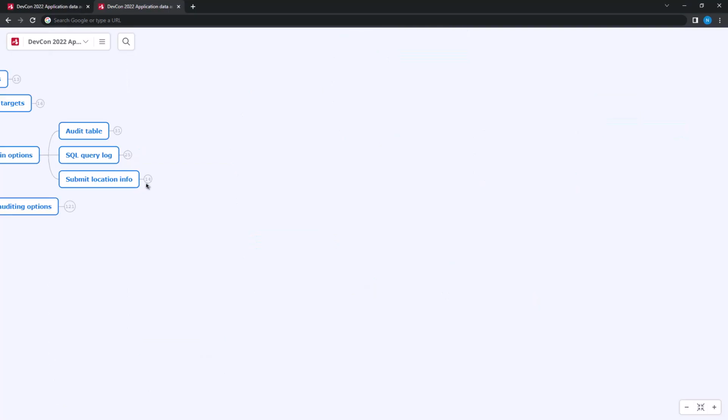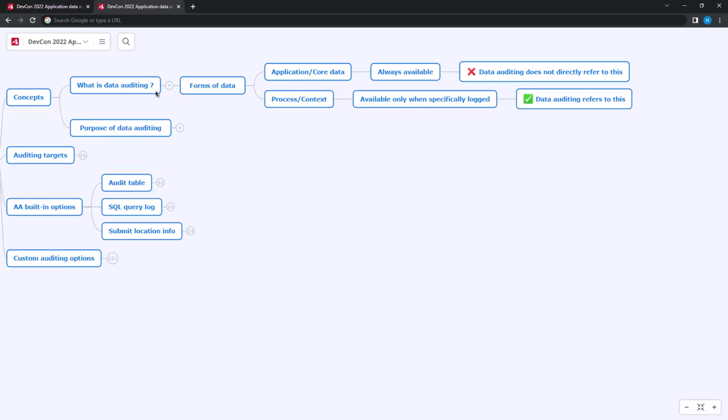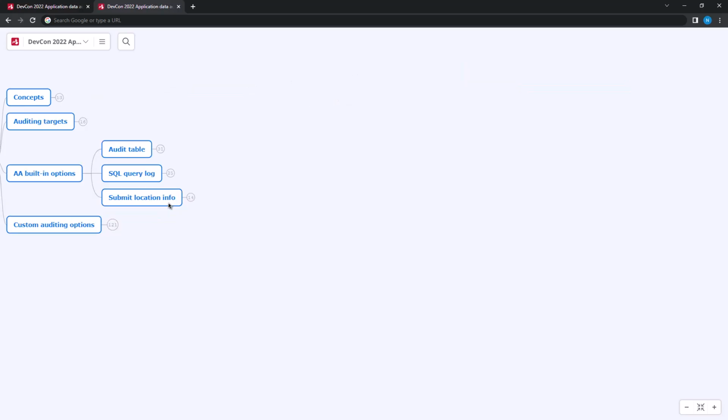Now, there's one special item here, which is related to capturing location info, and I call it special because it is a category that overlaps both application core data, but also process contextual data. Usually, if an application is required to capture location data, it usually does it at the core level, which means capturing a user's location is part of the standard data capture process. This is data that's needed at the core of the application.